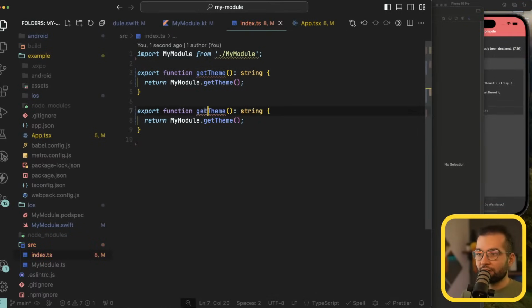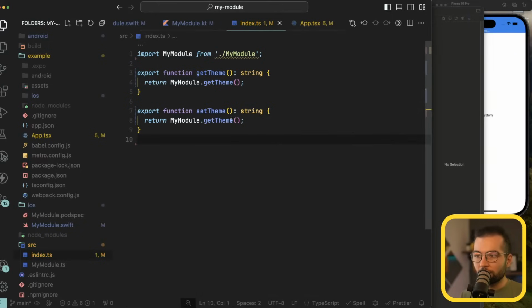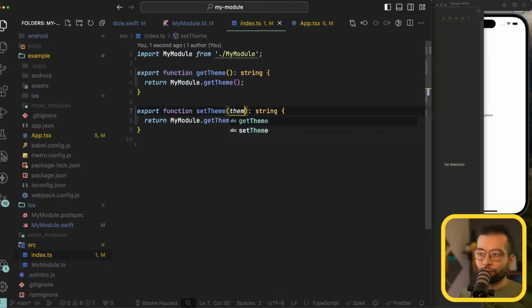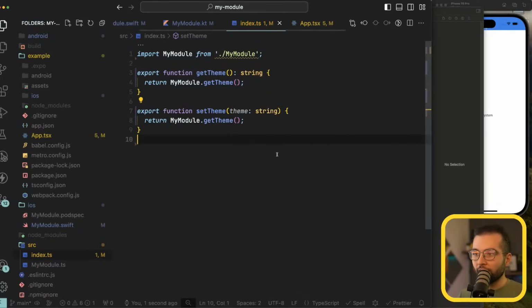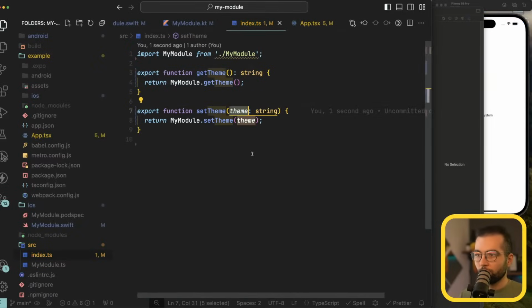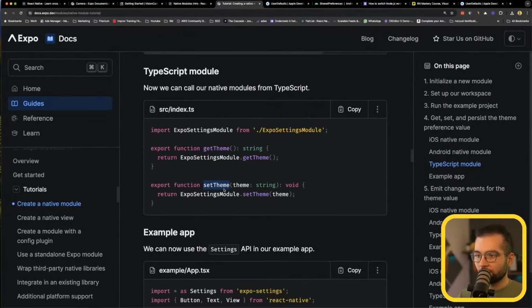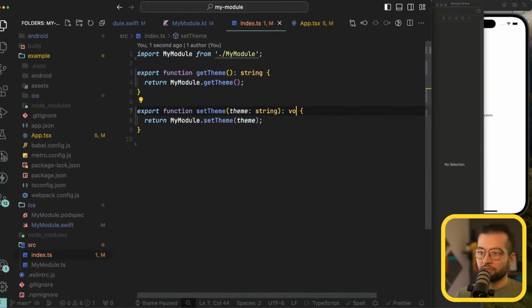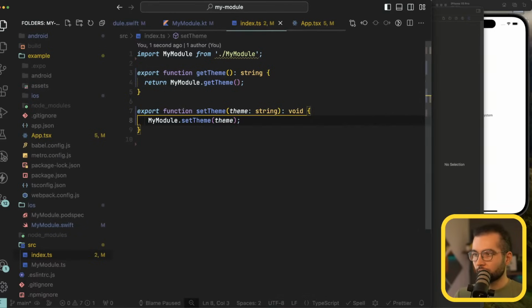For example, we're gonna have a set theme function that will get the theme as a string. It will return void or maybe nothing, and we'll call my module dot set theme, and here we'll send this theme from here. Is that correct? Set theme string, and the return is void. Maybe we can be more specific, void, to avoid, oh, you see, that's the problem. It shouldn't be returned, or should it be returned?